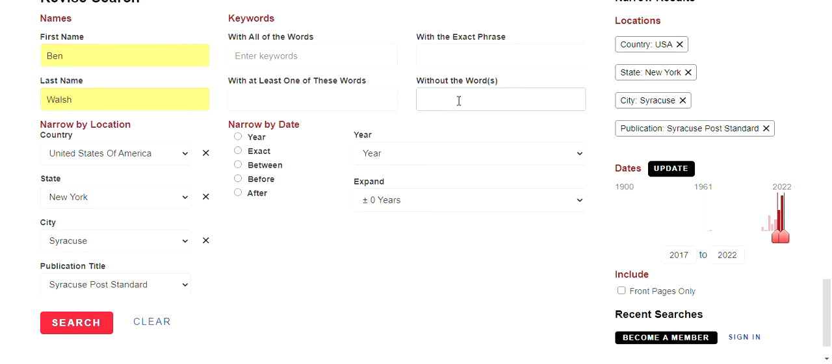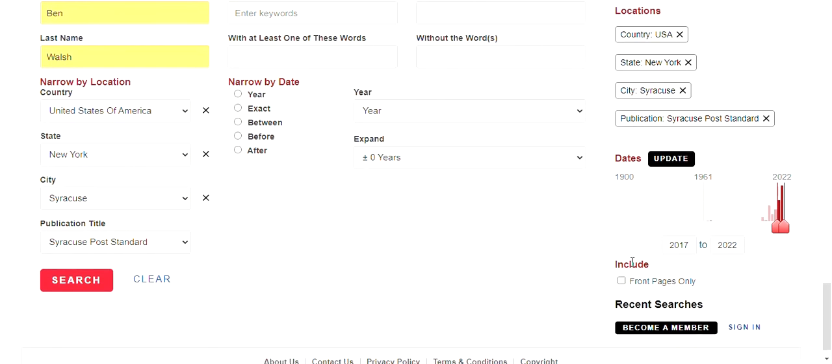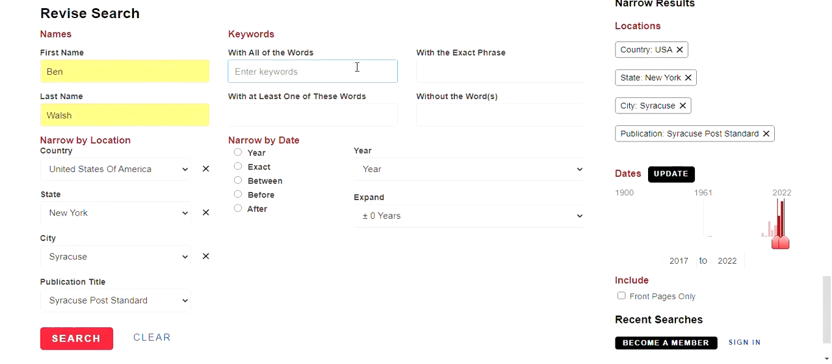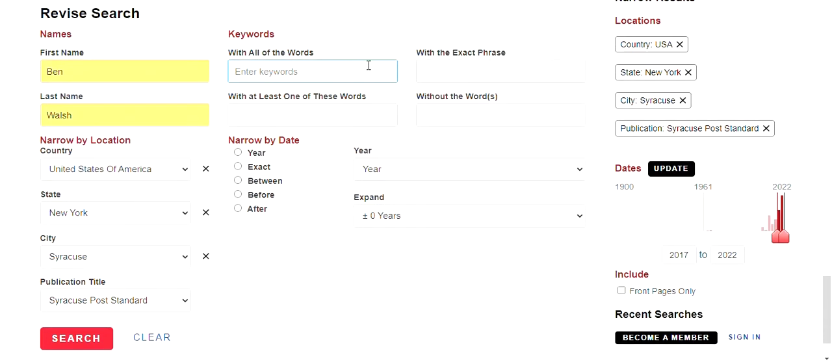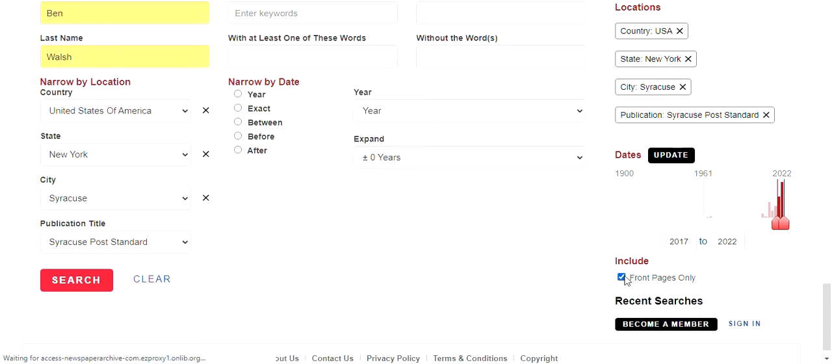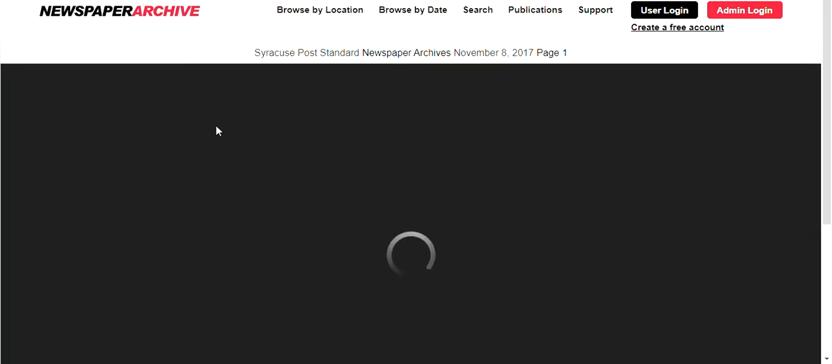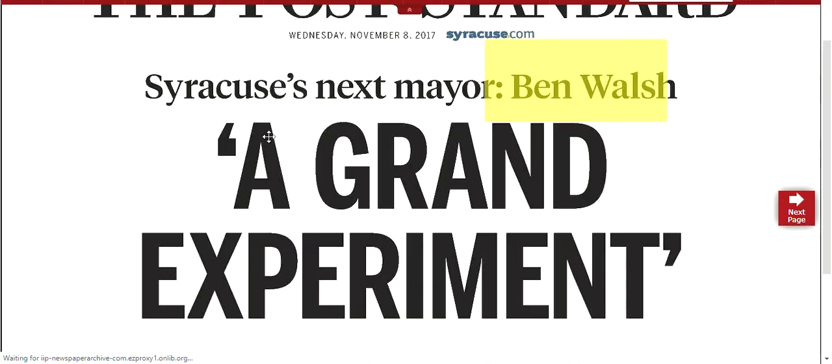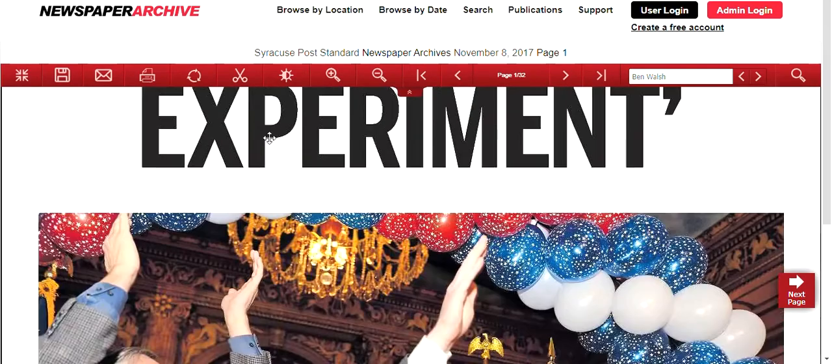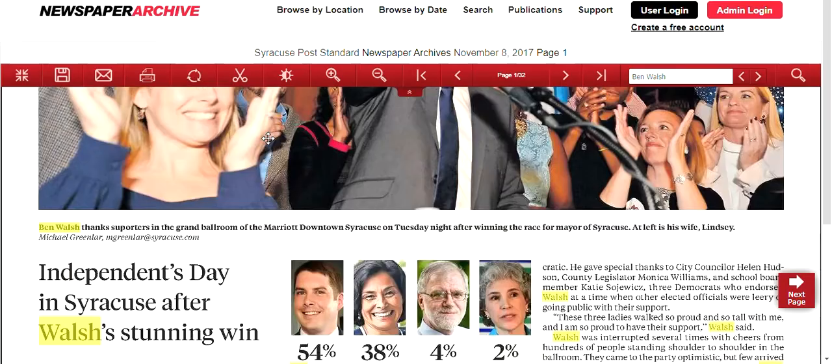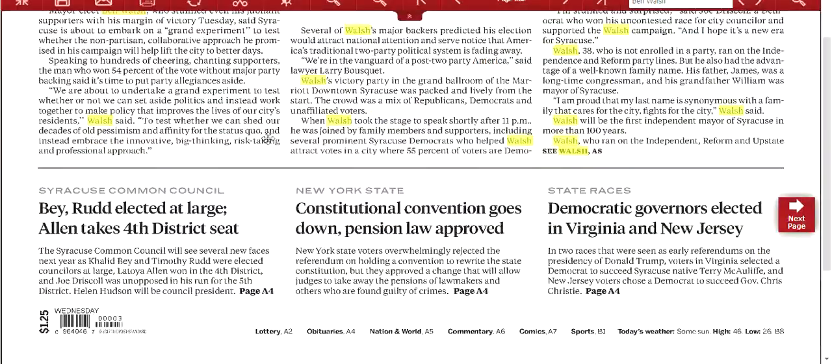I can also select front pages only, in case I'm looking for a big story or headline. I could also do a keyword search to pare it down further, in case I'm looking for a specific phrase or subject tied to Ben Walsh. Since I'm looking for the headline, I'll select front pages only. Okay, let's take a look at this first record that's come back. Okay, so this is the front page from Ben Walsh's mayoral victory in 2017.